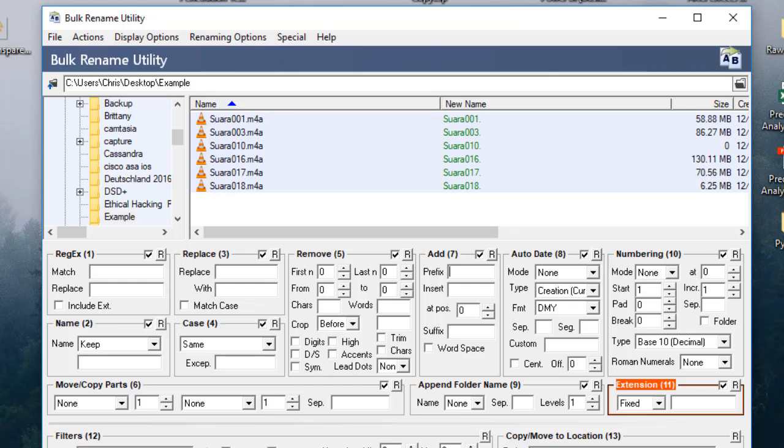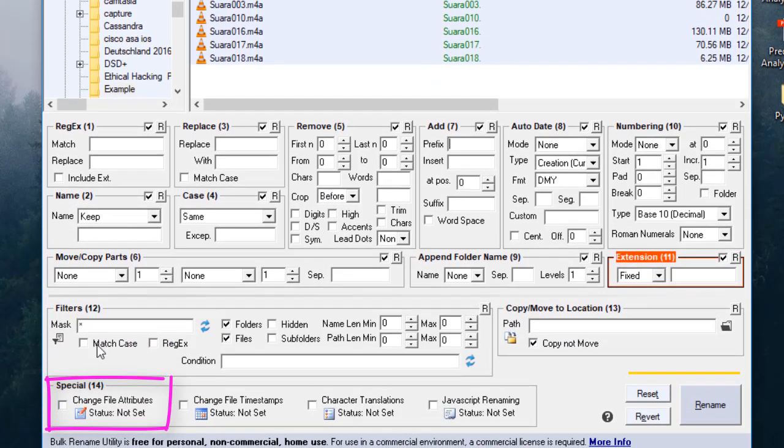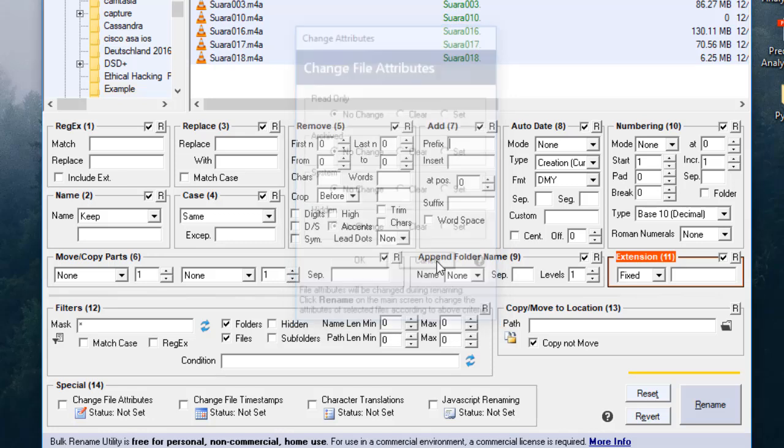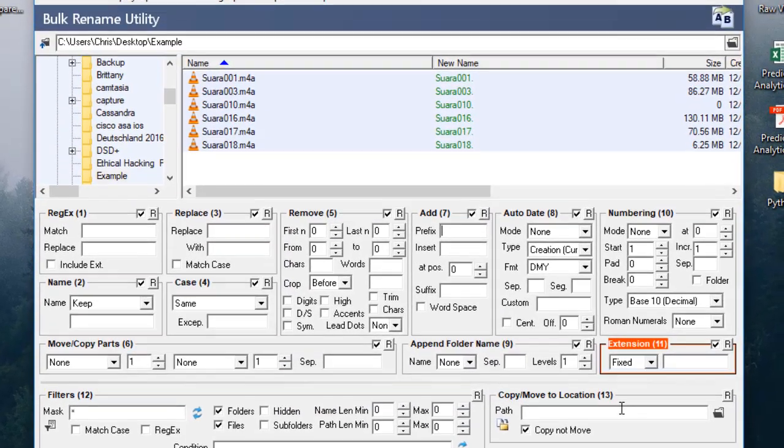There are also some special things that you can do, for example, change the attribute. If I click here, I can change the attribute of my files to, for example, read only or archived, system, or hidden if I want, all at once by just selecting the files and hitting the option I need.